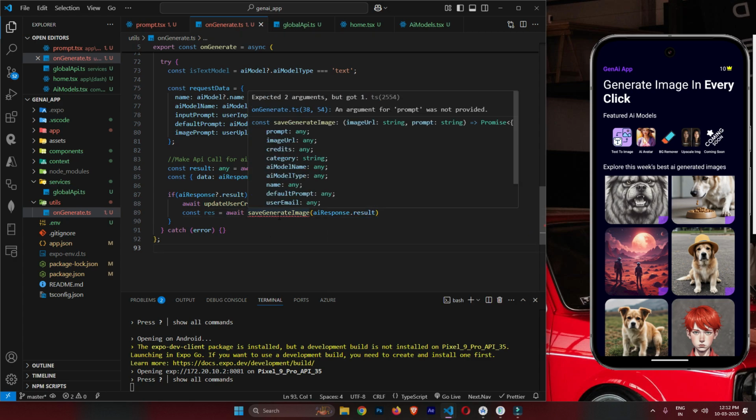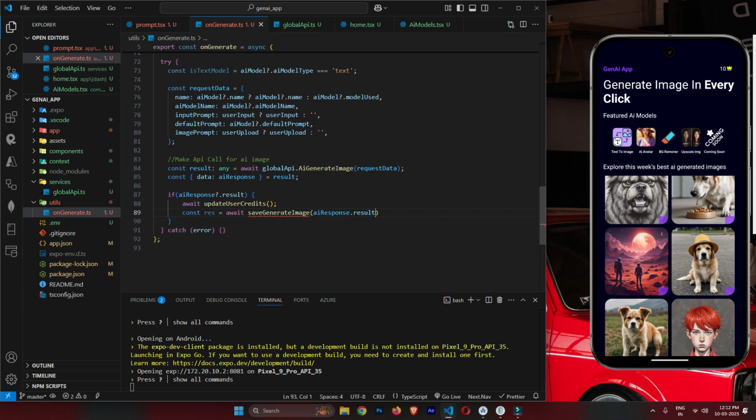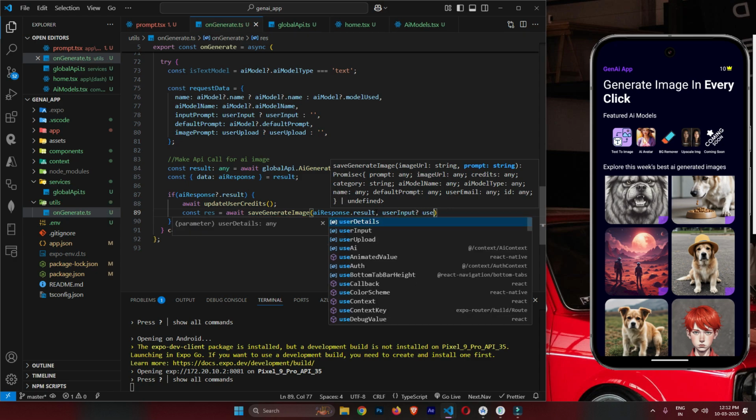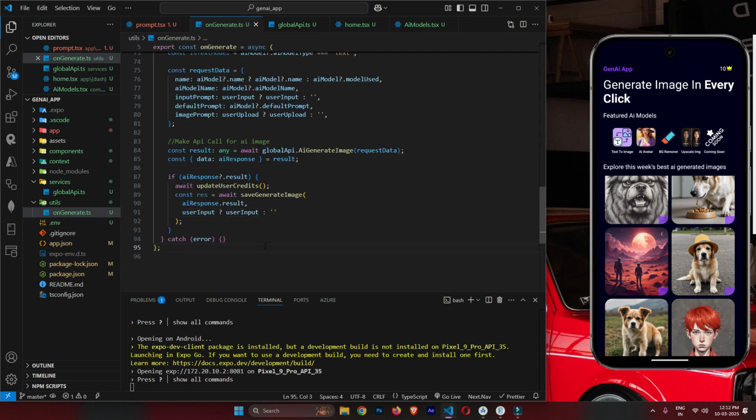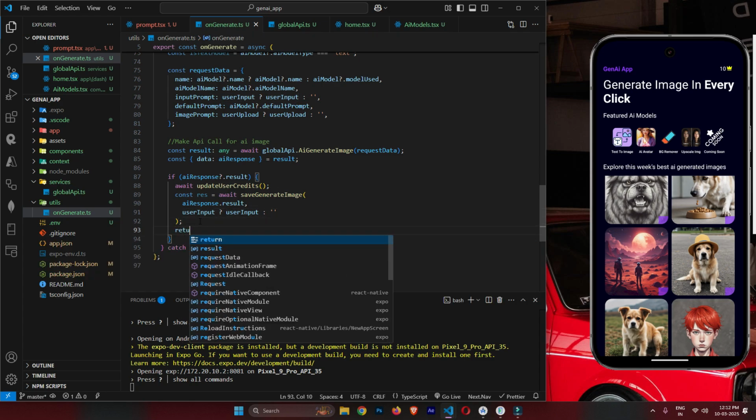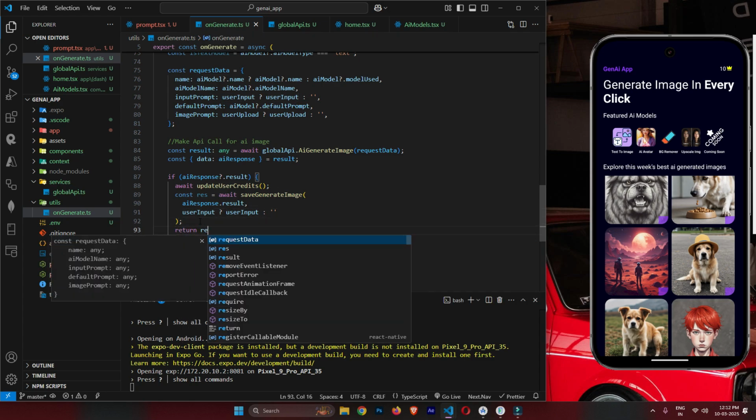Okay, but why is this giving an error? Okay, it requires multiple arguments, so that's why. And we say user input will be user input else blank. And then what we have to do, we need to return response.